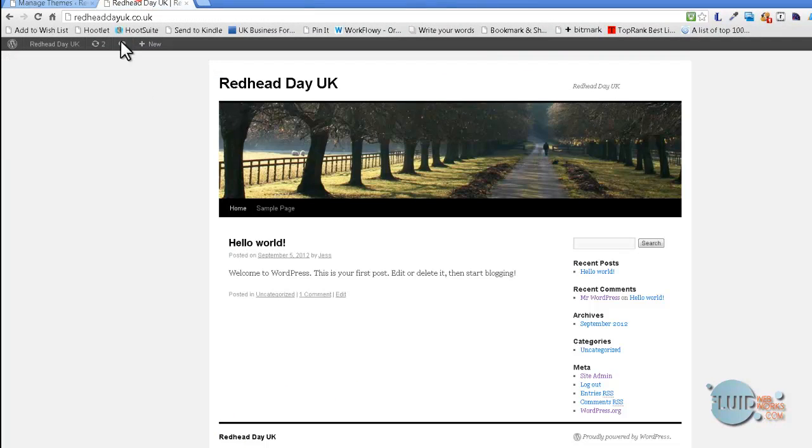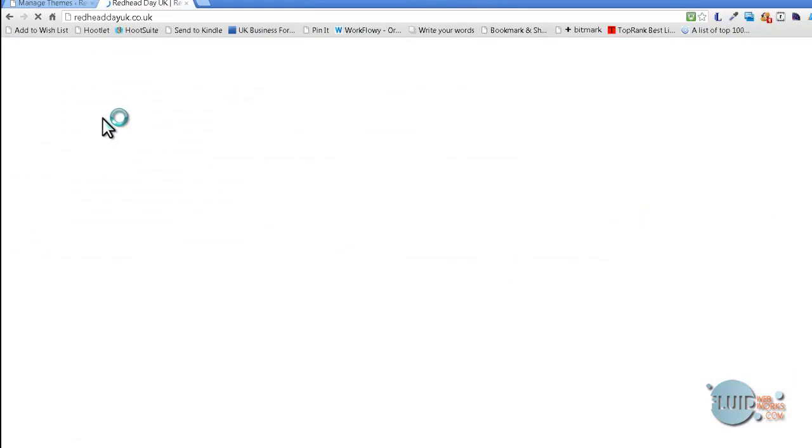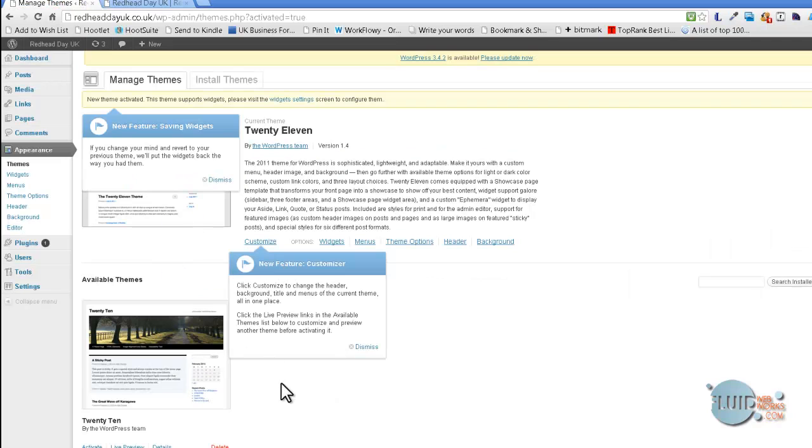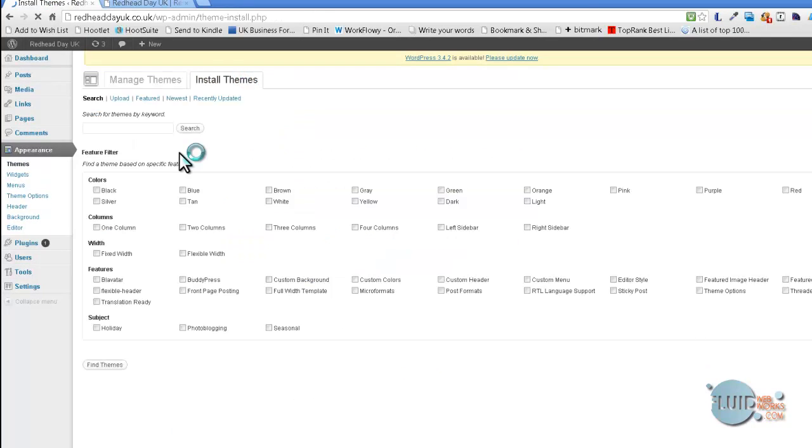Okay, I'm going to go back to the tab, just update it by pressing F5, and all of a sudden we've got a different looking website. Now there are only 2 themes added here. If I wanted to add some more, then you can just go to install themes, and WordPress actually have a massive database of free themes within them.